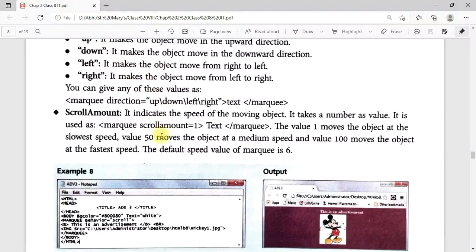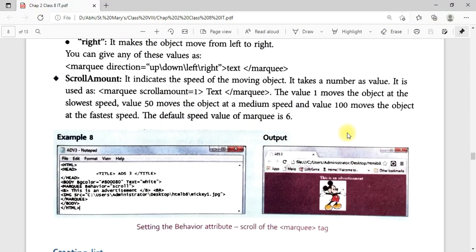So next is scroll amount. It indicates the speed of the moving object. It takes a number as value. It is used as marquee scroll amount equal to 1, then slash marquee close. The value 1 moves the object at the slowest speed, value 50 moves the object at a medium speed, and value 100 moves the object at the fastest speed.